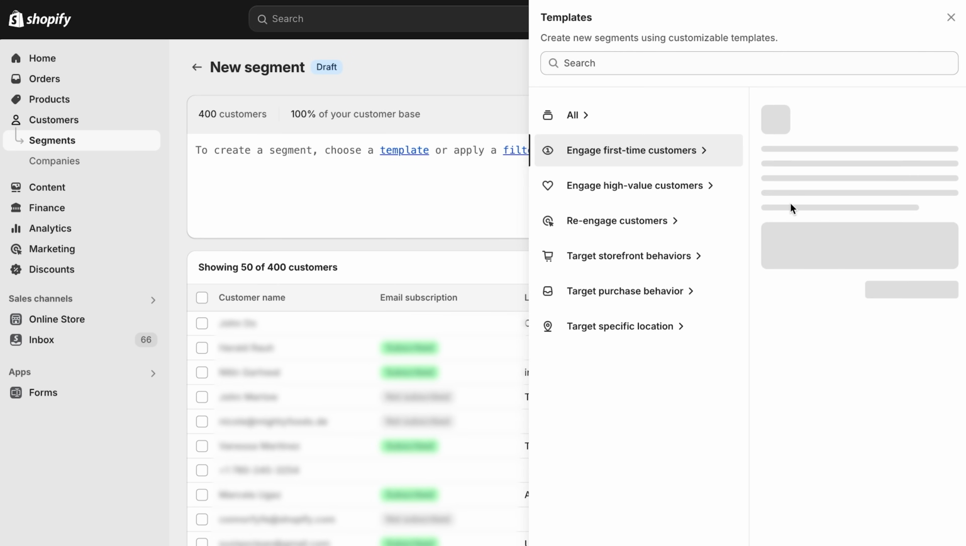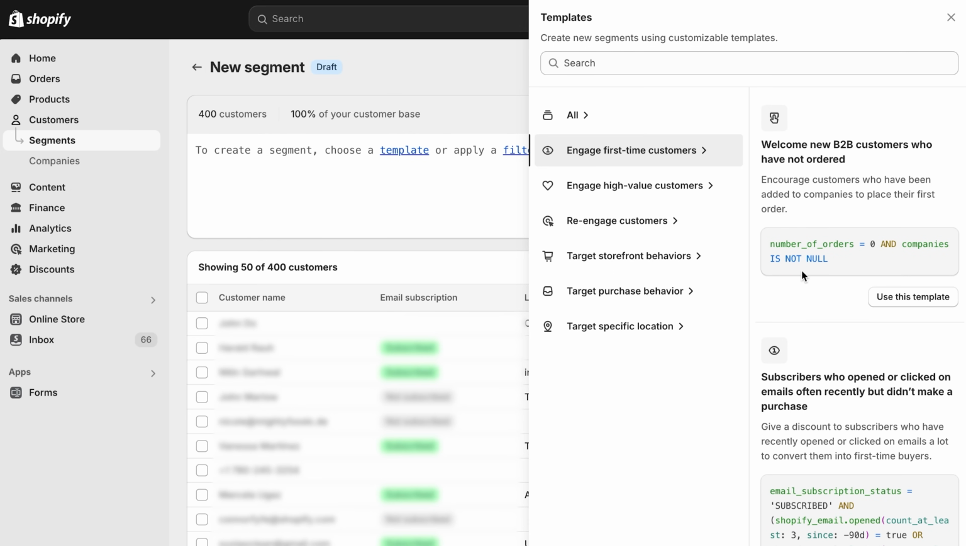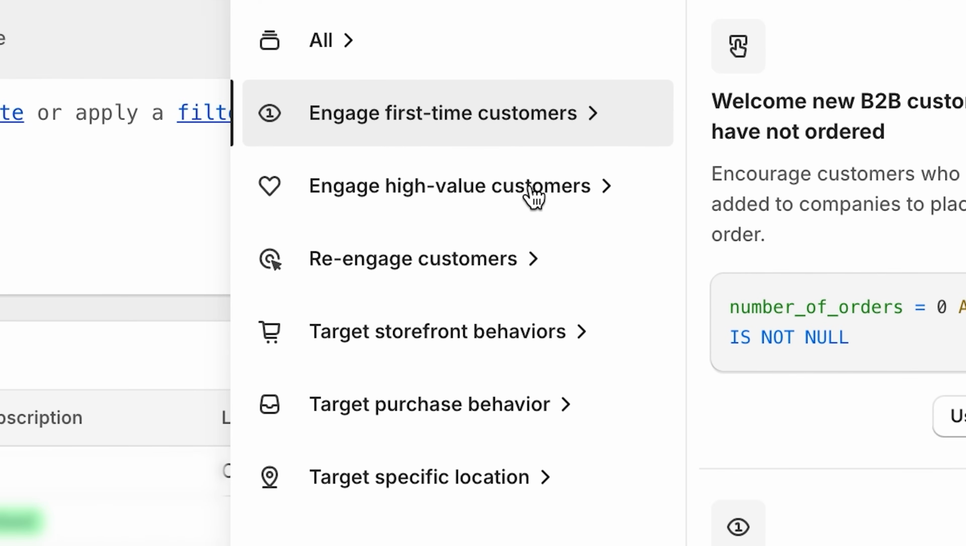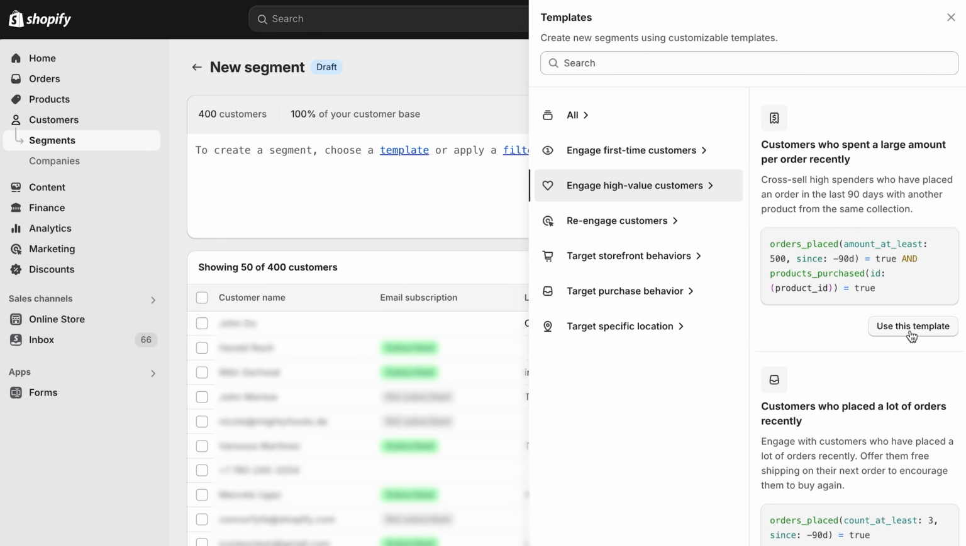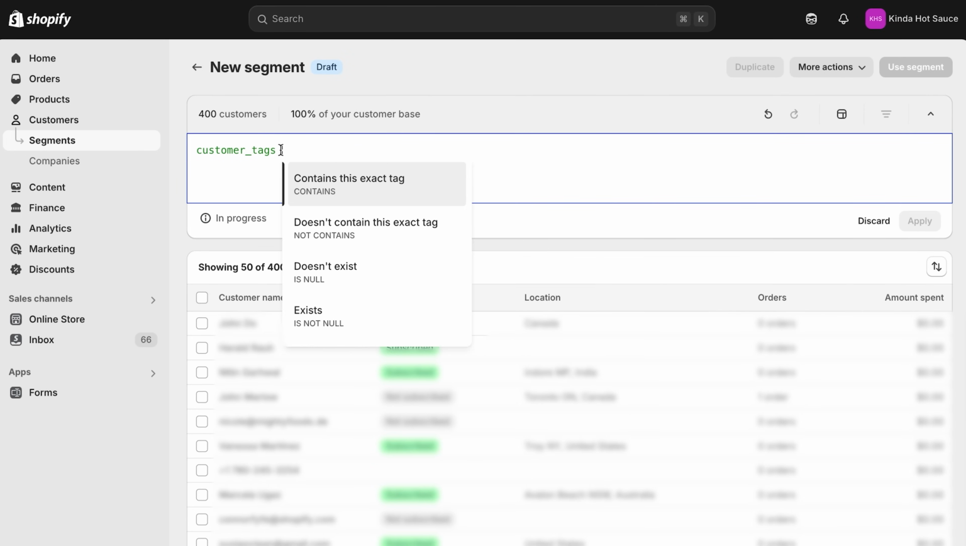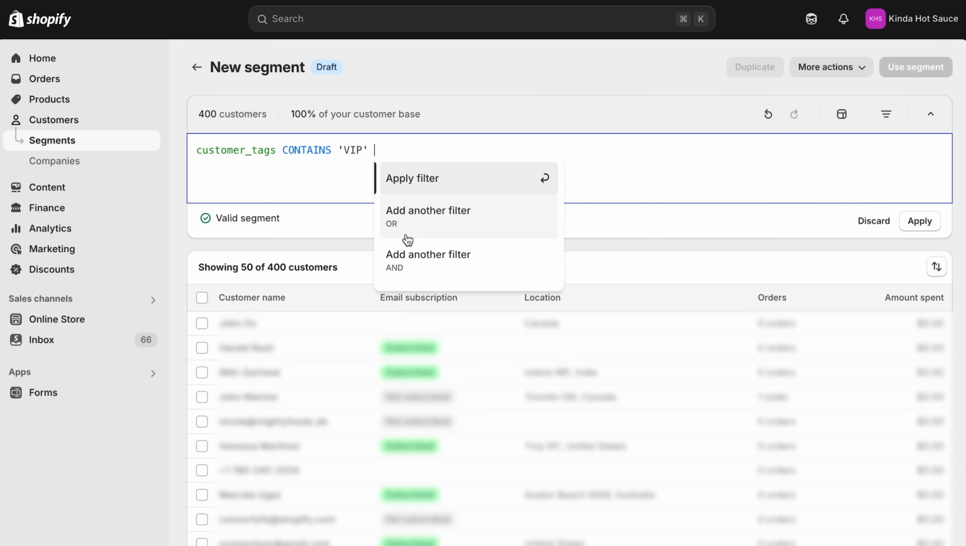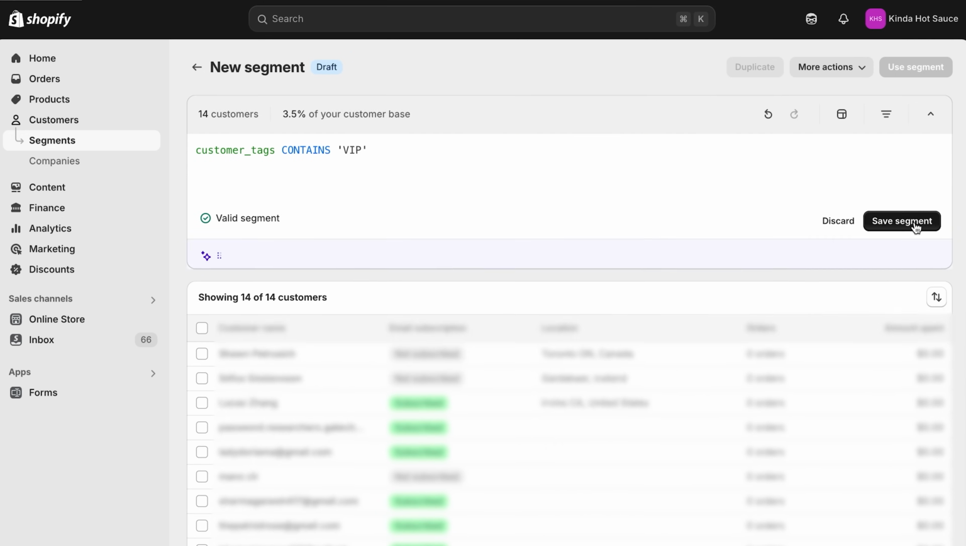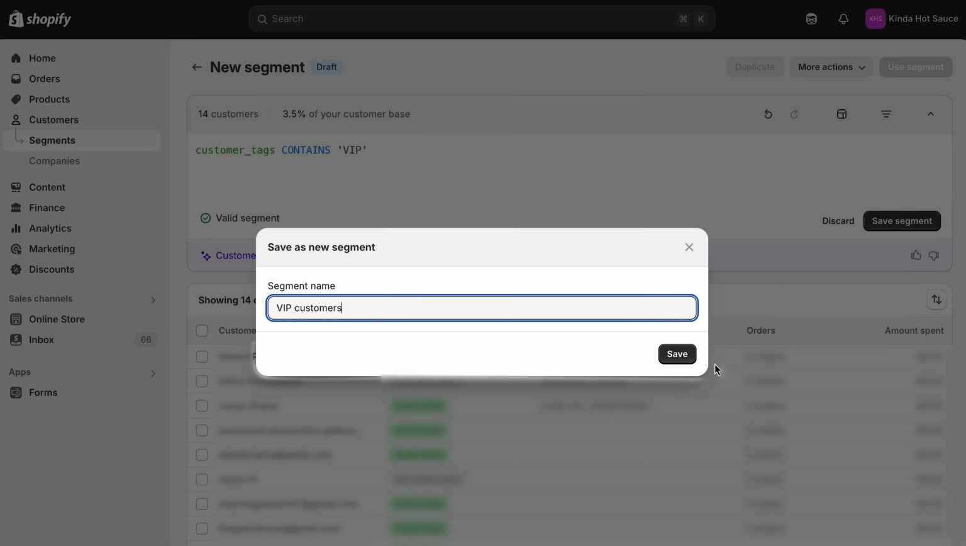Templates are default customer segments used as a foundation for creating your own. For example, a segment could be first-time customers or high-value customers. Once you like a template, just click Use Template. You will then see people who fit into this category. You can apply the filters or add new ones to narrow down the group that you want to isolate. Click Apply, then save your segment if you like it.